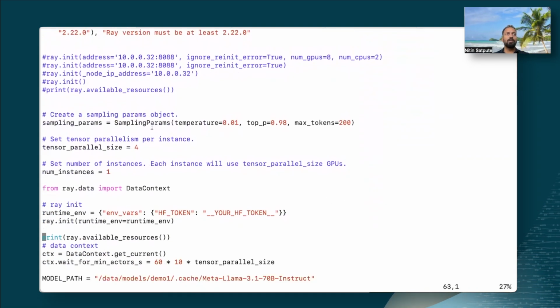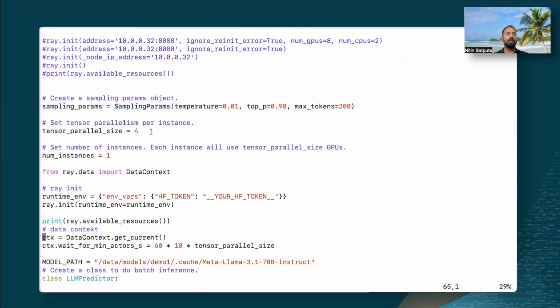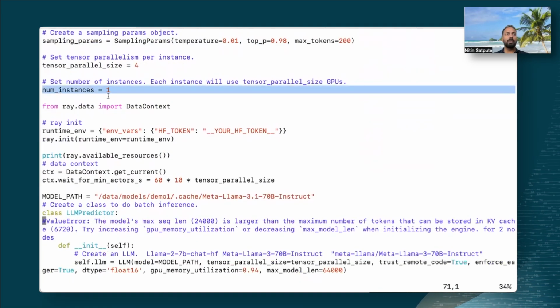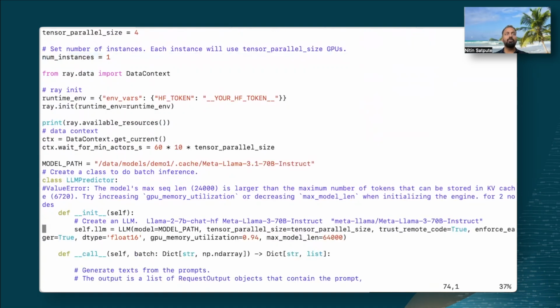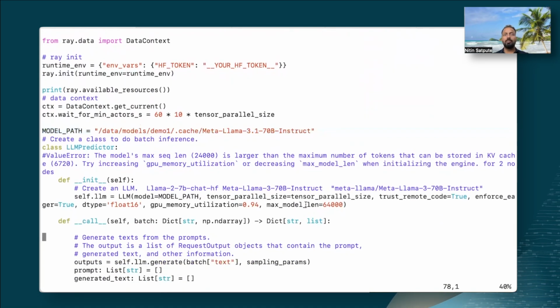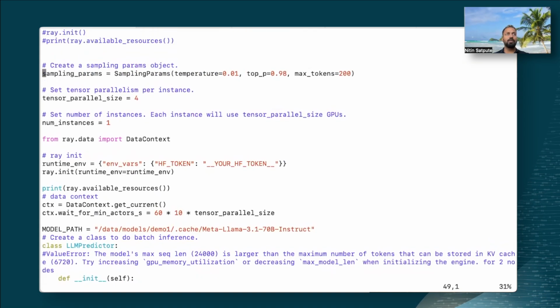I have provided the sampling params, what exactly I need, tokens, tensor parallel size, because I want to distribute the workload on 4 nodes. Number of instances, I need only 1 replica, I don't need multiple replicas, the way we do for the training. The directory for the model, where exactly the model path is, and the maximum model length, what exactly I'm providing. I will tell you why this is important. Initially I'm launching on all 4 nodes, and then I'll tell you what we have to do in order to launch on the 2 nodes.